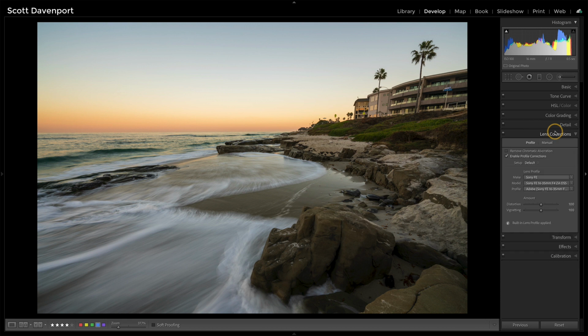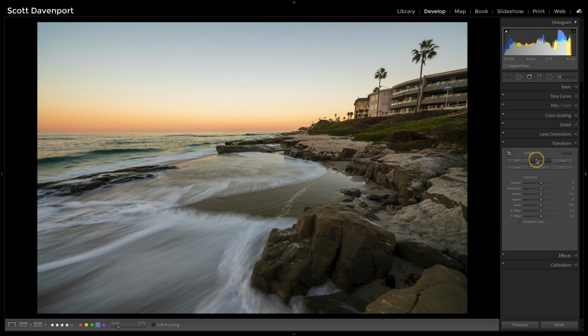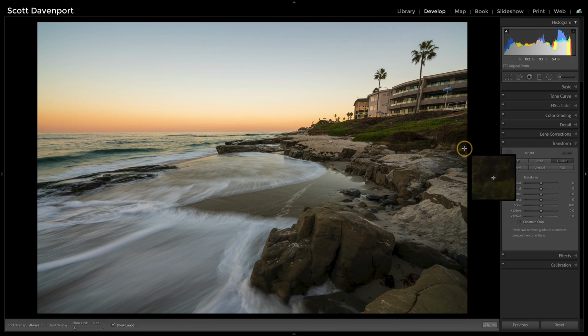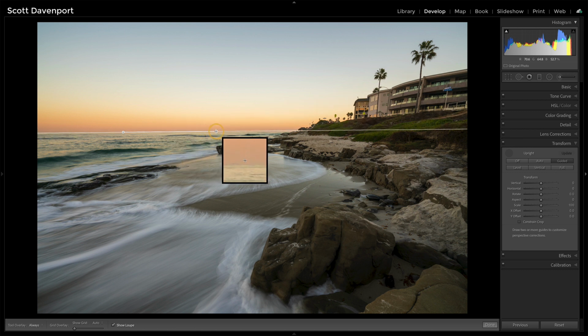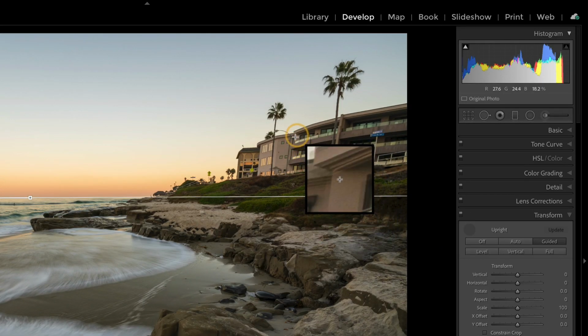Actually, double check my lens corrections are on. Yes, they are. That happens automatically for me, courtesy of the Sony cameras. And let's just see what Auto does for me. Not a whole lot. It's not really seeing the buildings as particularly important in this scene. So let's do a guided thing here. And I certainly want a horizon line that is straight. So let's get a guided horizon. Let's do that. And now here, let's see about maybe this building here.